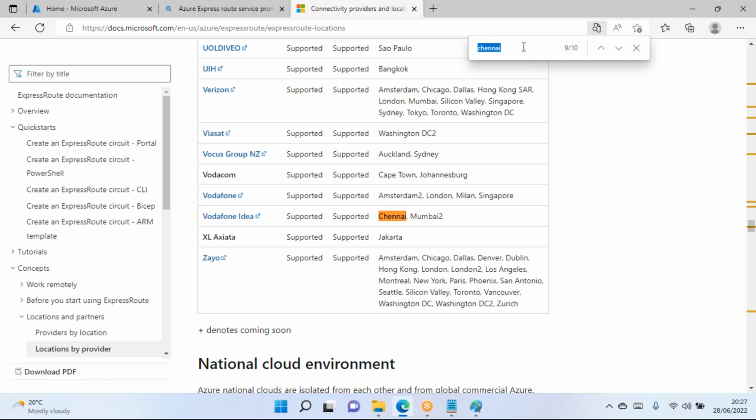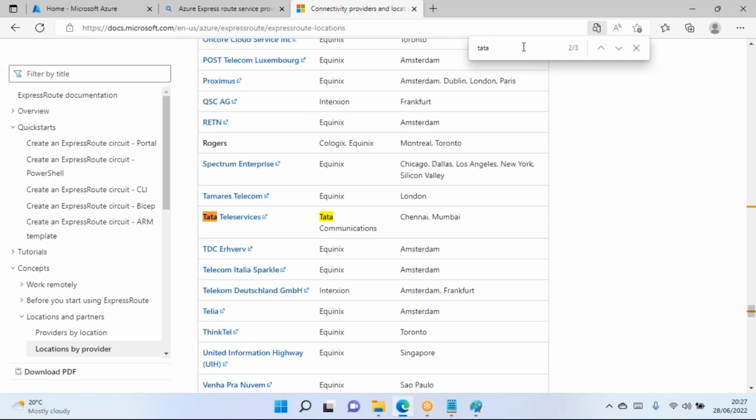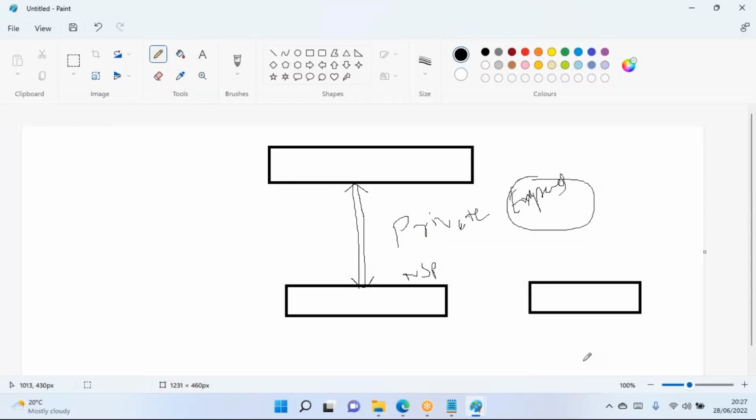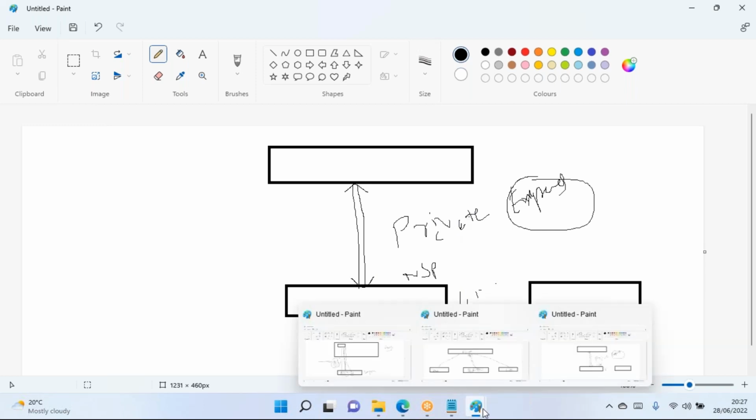If I search for Tata Communications, yes, Tata Communications, which is Tata Teleservices, they also have a tie-up with Microsoft Azure, and they are going to use these services to enable direct connection. You might have heard of leased lines earlier. It means they're going to pull a separate line for you to enable connection from your on-premises to Azure. Now, any question here?